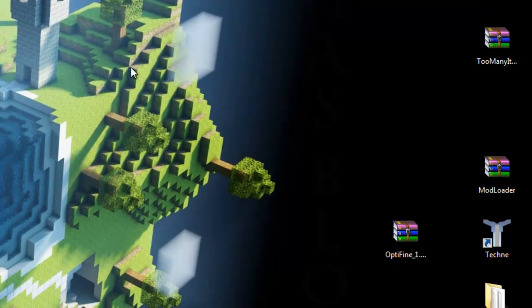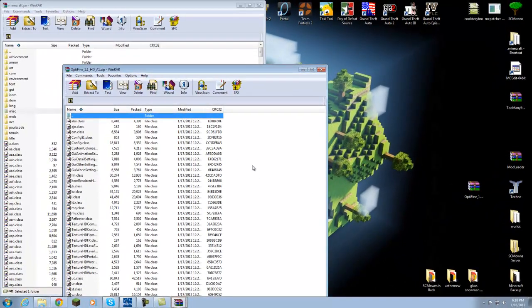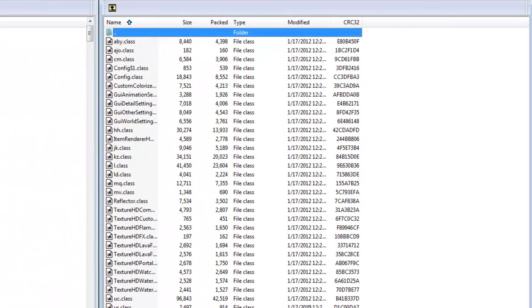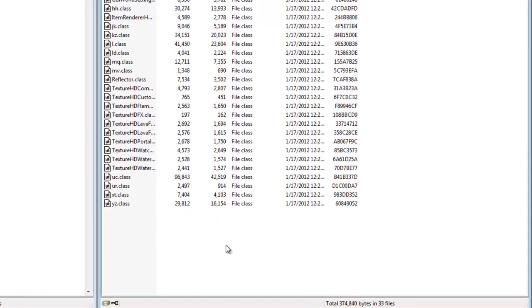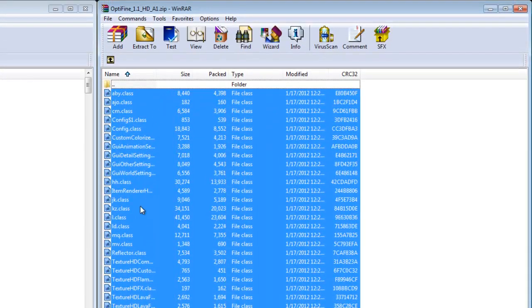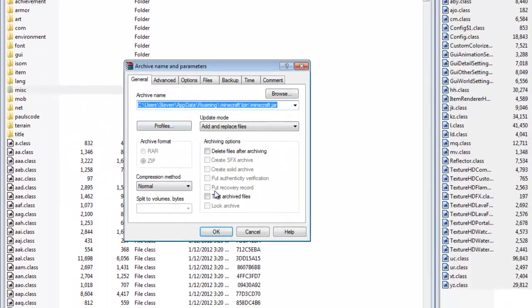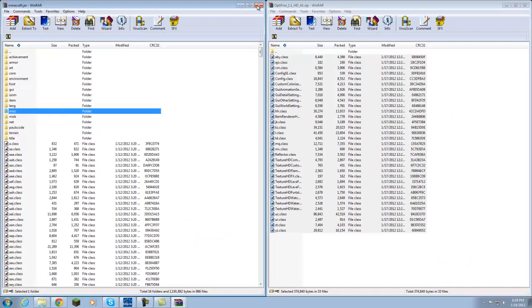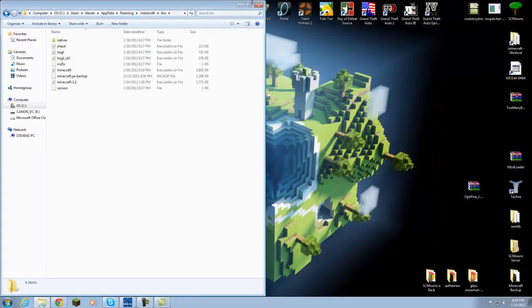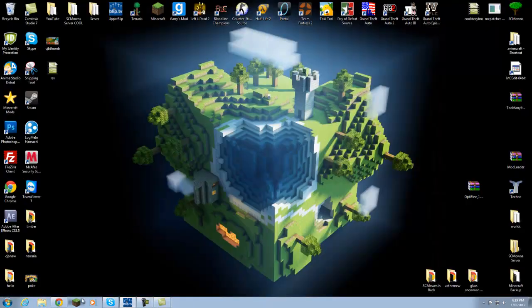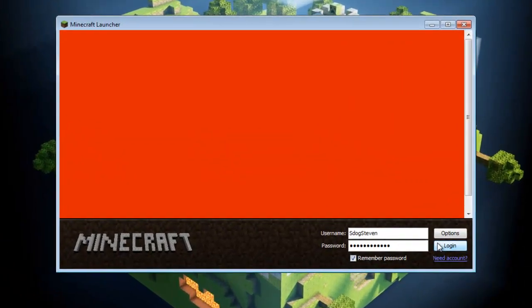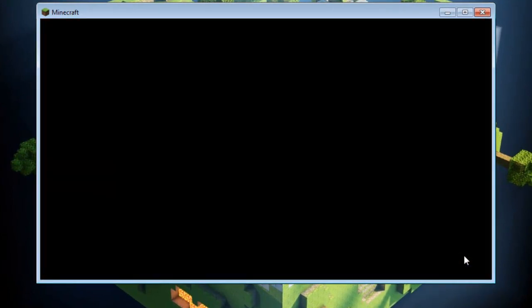Now what you're going to do is just go ahead and open up OptiFine, really simple, open it up, move it aside. All you really need to do is highlight every single file from OptiFine and simply drag it all into the minecraft.jar side, just like this. And replace, press OK, and you are done. That's how you install OptiFine. Hopefully it works for you. Some computers can't really handle OptiFine. I'm not sure what type of computers can't. But yeah, let's go ahead and log in to see if it worked.